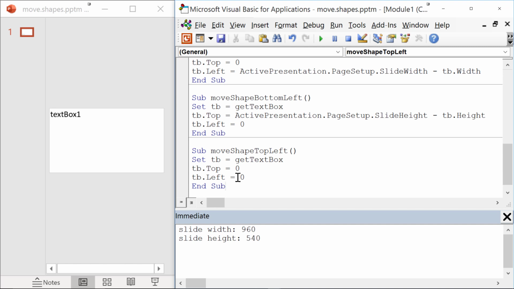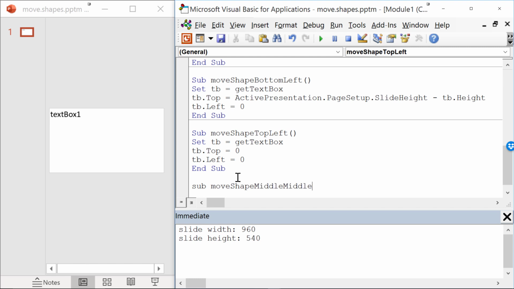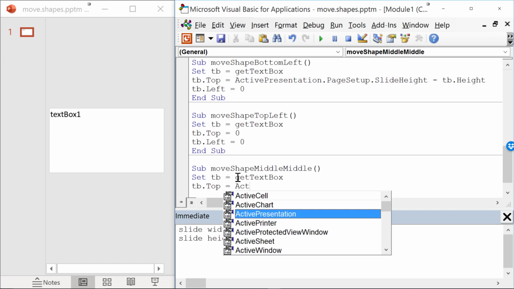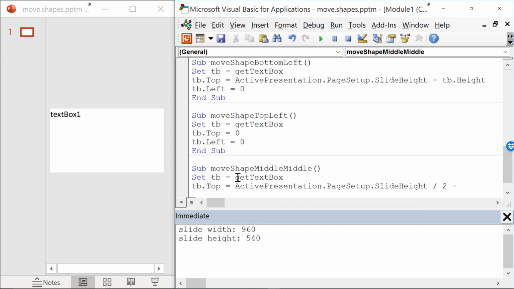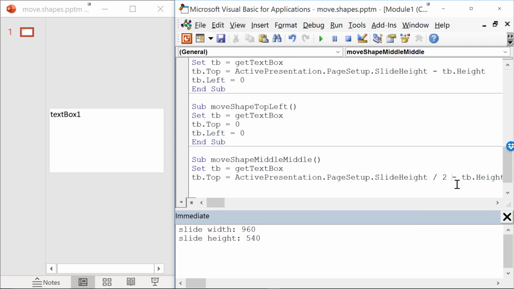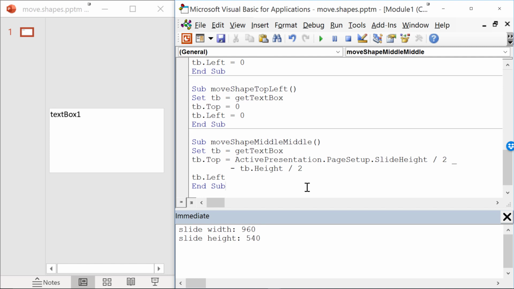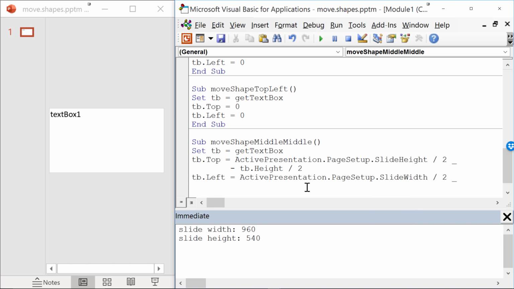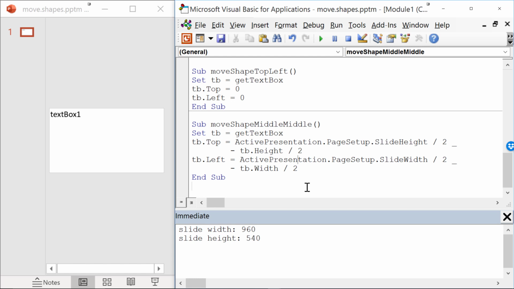Now in the middle of the slide, both width and height. Sub moveShapeMiddle. Set tb equals getTextBox. tb.Top equals ActivePresentation.PageSetup.SlideHeight divided by 2 minus tb.Height divided by 2. tb.Left equals ActivePresentation.PageSetup.SlideWidth divided by 2 minus tb.Width divided by 2. You could use these same techniques to move one shape relative to another shape, rather than relative to the edges of the slide.